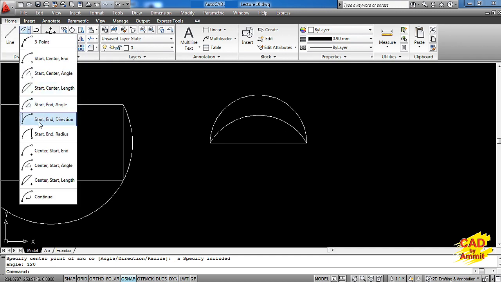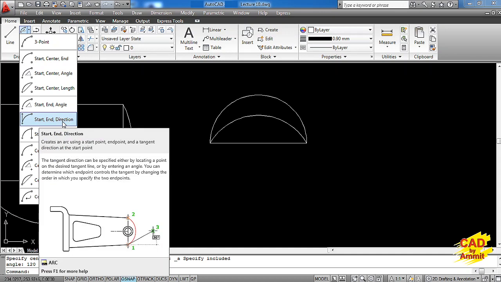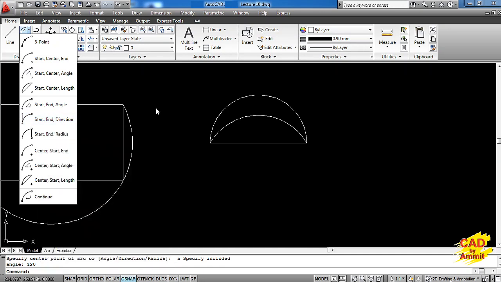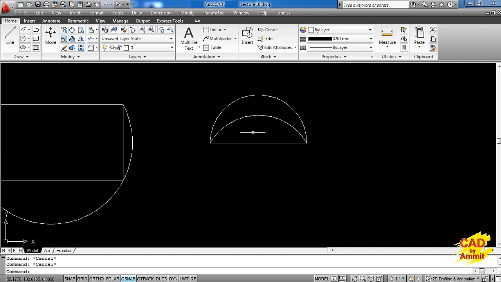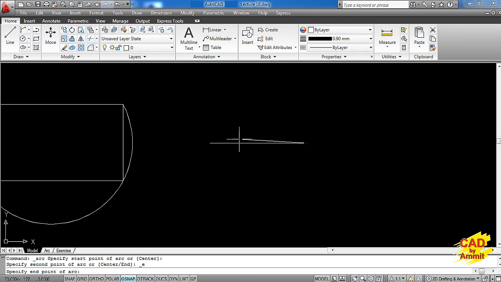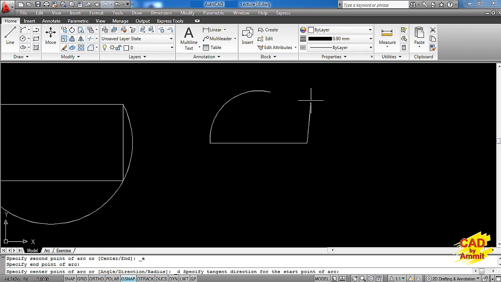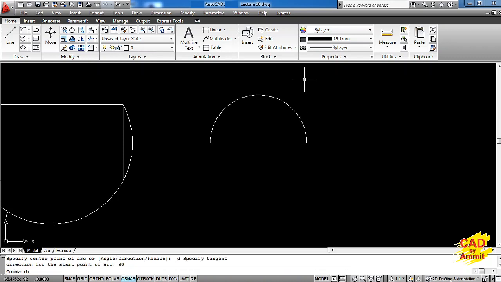Next method is start, end and direction. Here, friends, this direction parameter is the direction of the tangent at the starting point of the arc. So this is another important option for making an arc. I am supposed to give the starting point, then the end point, and as I define the direction of the tangent at the starting point, the arc will be formed. Supposing I want the tangent at the starting point to go up, that means north direction, that means the angle should be 90 degrees. So as I type 90 here, the arc is created accordingly.